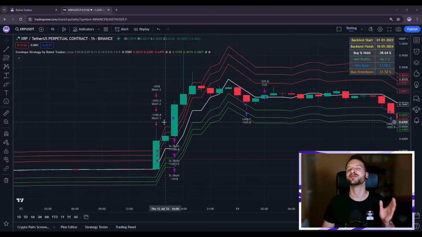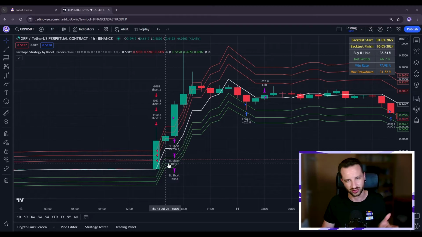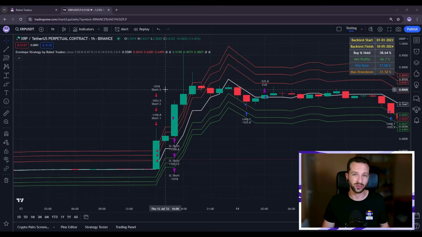So what this strategy really doesn't like is sudden strong pumps, and therefore also sudden strong dumps. In other words, very violent, very sudden, strong trends. So in general, for this strategy, I would really avoid trading coins that react violently to news and things like that.